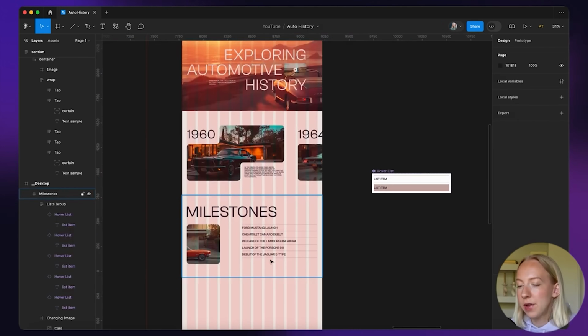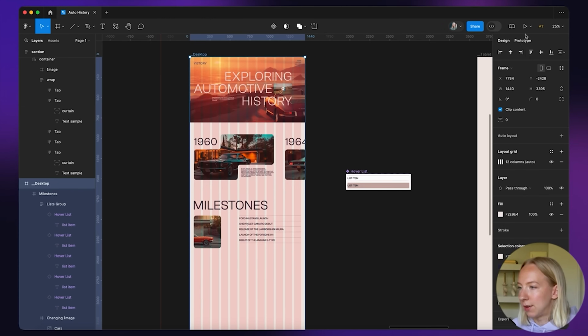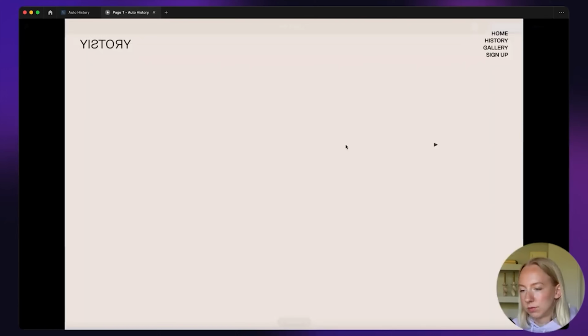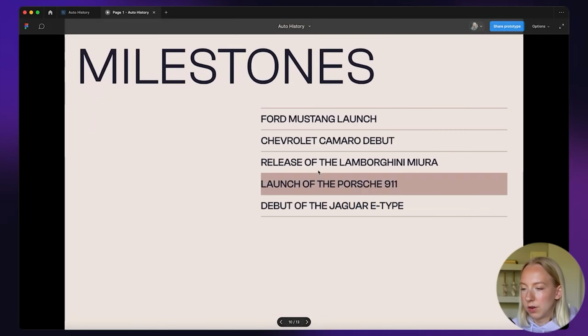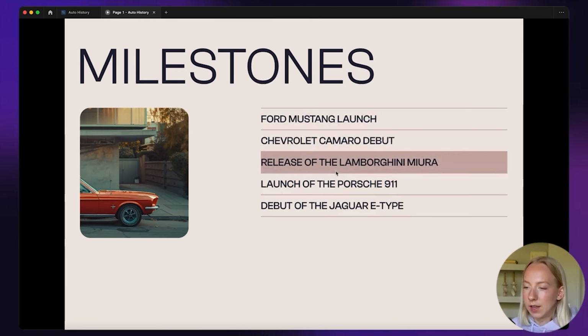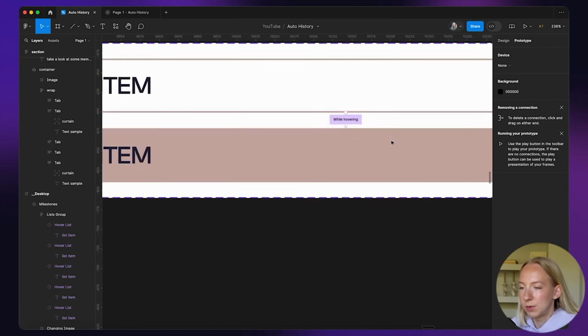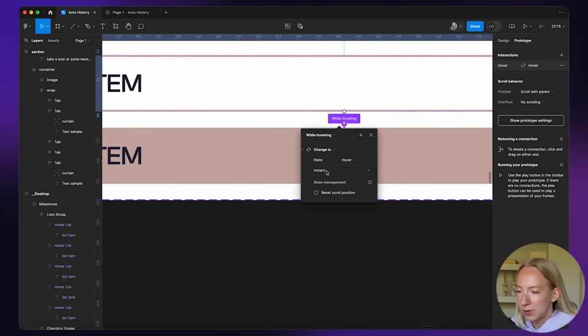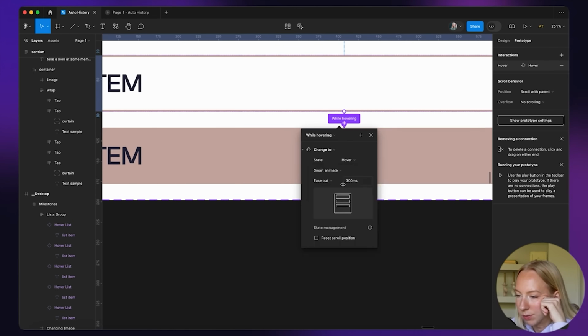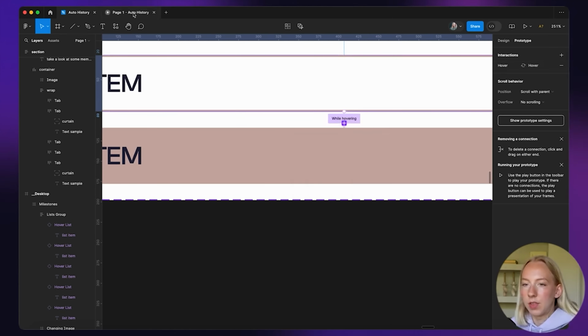Okay, so now we have half of this working. Let's actually test and make sure it is really working. So just go down here. And yeah, as you can see, when we hover over this, it does hover. The only thing I would say is it seems kind of abrupt. So instead of instant, we can do maybe smart animate and then ease in and out. Let's see if that helps at all.